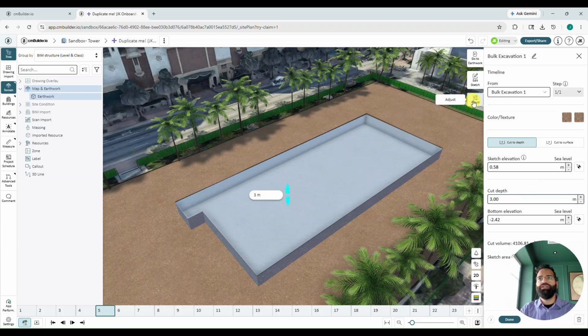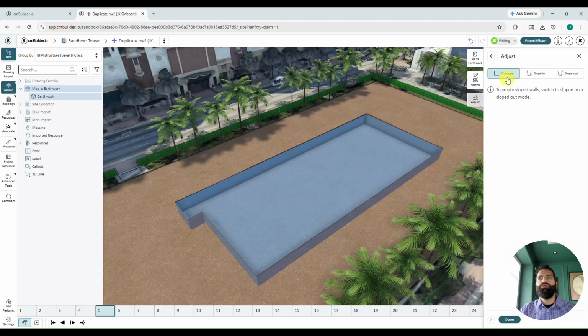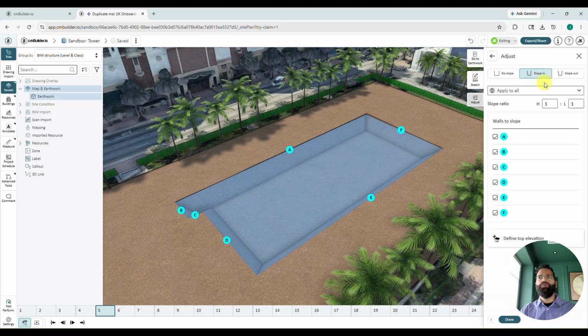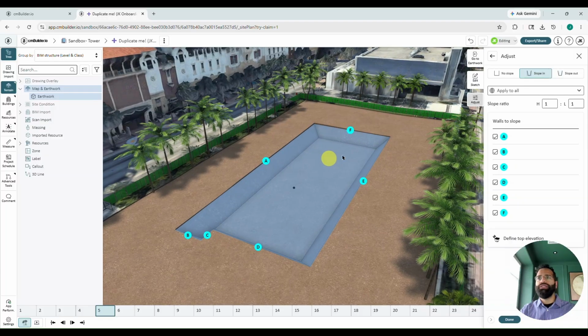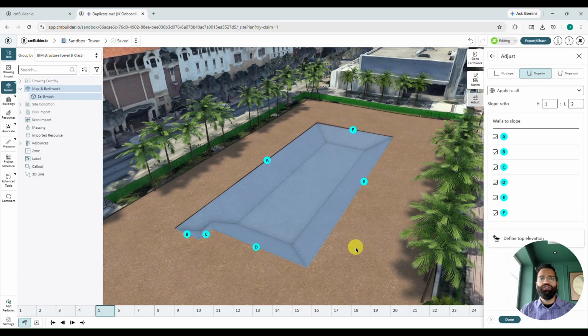I'm going to head over to adjust to help me with that. We have no slope, slope in, and slope out. So depending on that sketch, whether it was to the heel or the toe of your cut, you're going to want to choose either slope in or slope out. We're going to go with a slope in this case. So I turn on slope in, and then we can set the ratio. Currently we have a 1:1 ratio. It's a little bit steep for my liking, so let's change that over to a 1:2 ratio. I'll just hit enter. It's going to slope in those individual walls.